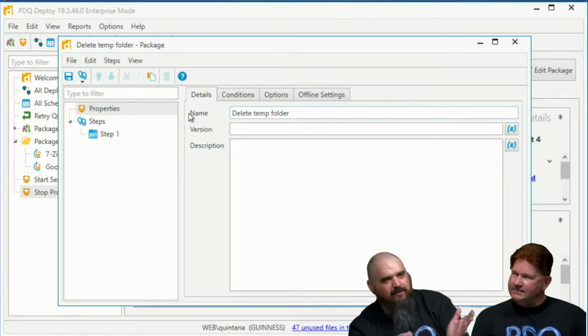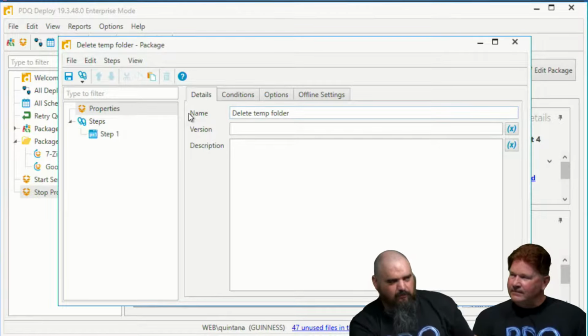So with the asterisk, it means we're going to leave the temp folder alone and delete everything within it. If you remove that asterisk, it's going to delete the temp folder itself and everything in it. Okay.